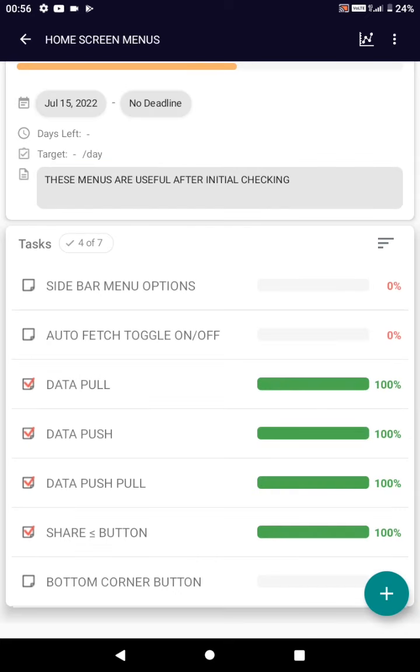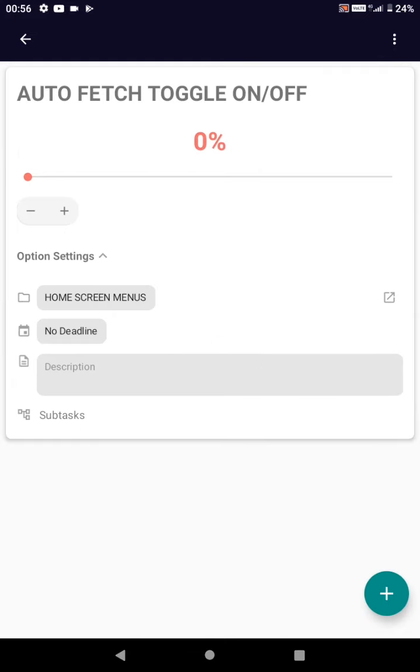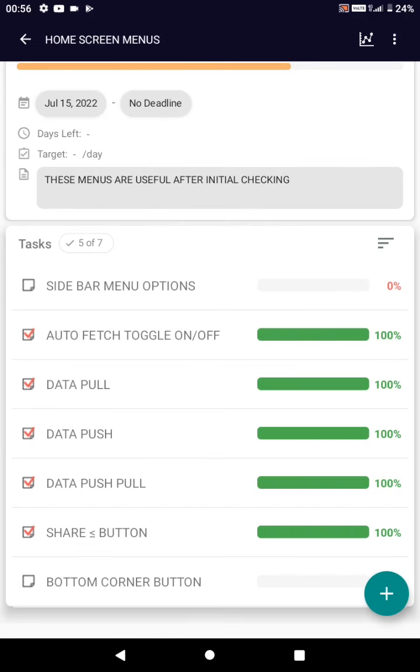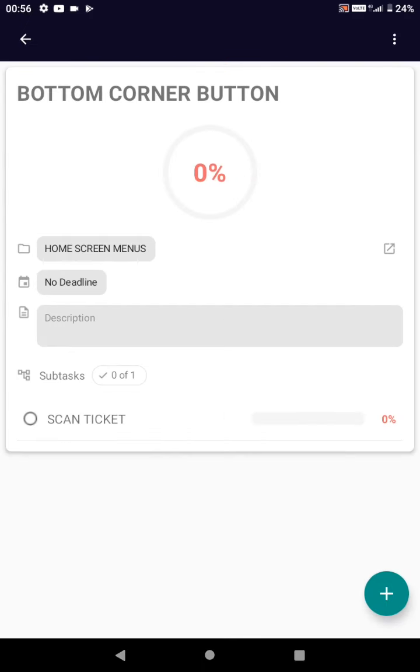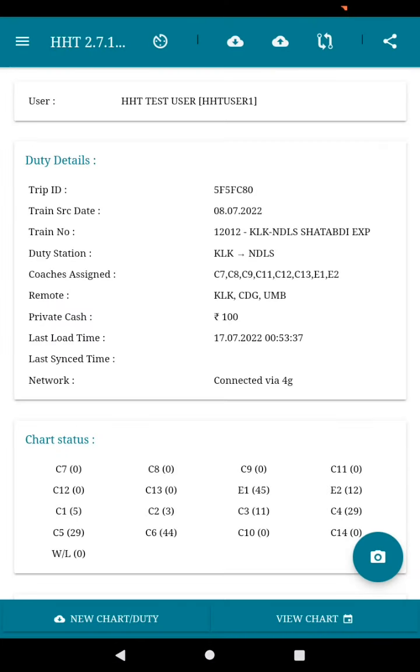Bottom corner button. So we have already seen this auto fetch toggle also. Then bottom corner button. So this is about scan ticket. Let us see what this scan ticket is. There is a camera icon over there, bottom button, just over the view chart button. If you press the camera icon, you will get a camera to scan.